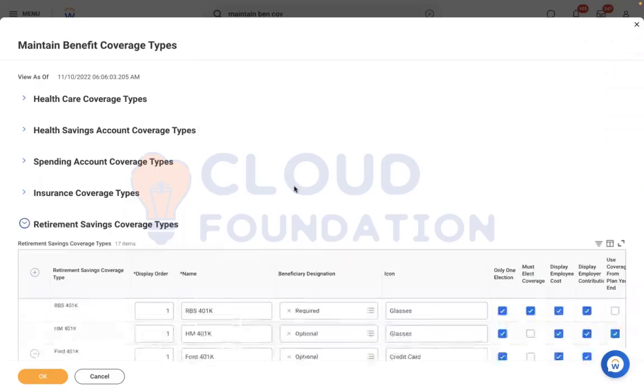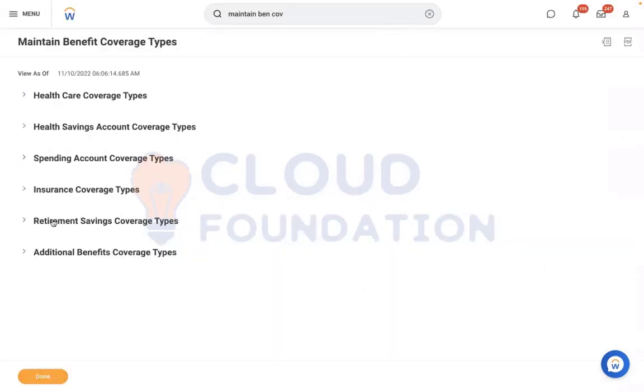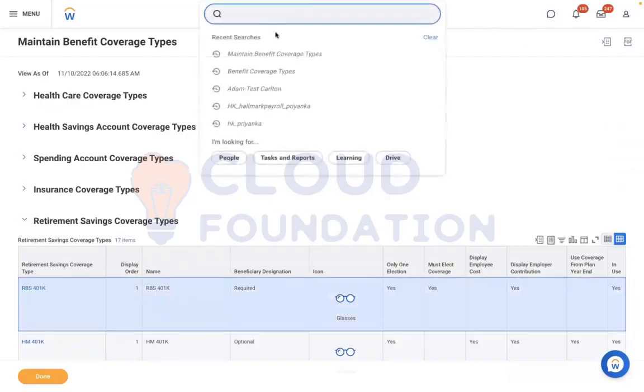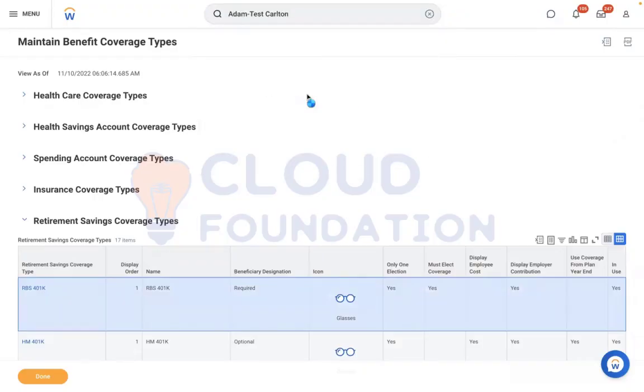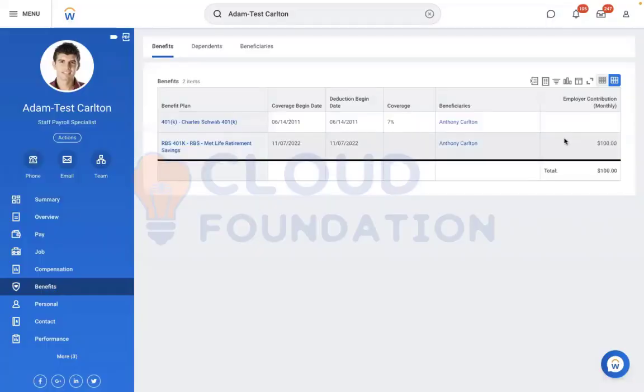Retirement section. Display employee cost, uncheck. To decide hours, right. Go to worker. Benefits. We can see employer cost, but not employee cost. Okay.